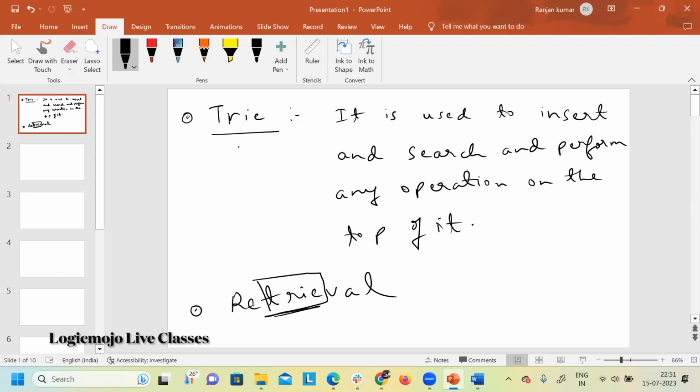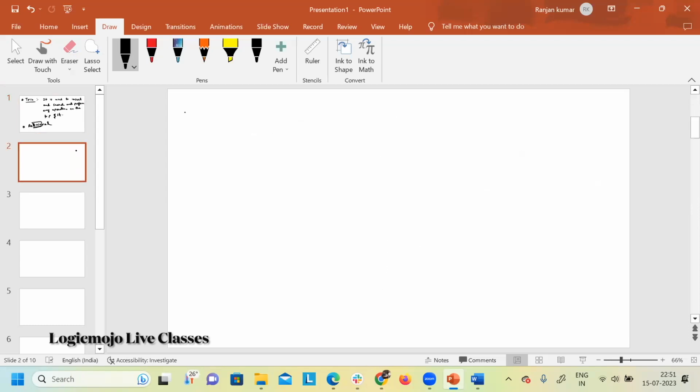So you need to understand two things: there are two important functions which take place in the trie data structure. One is insert and the other is search. So if you guys are able to understand the trick of insert as well as search, you guys can solve any questions related to the trie data structure. Let me give you an example.